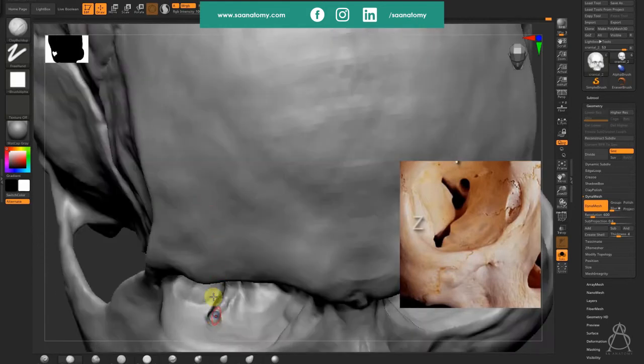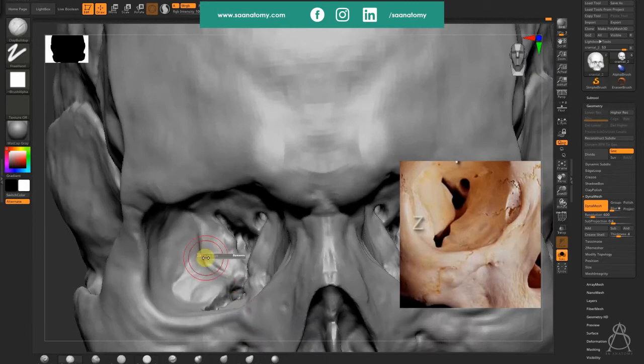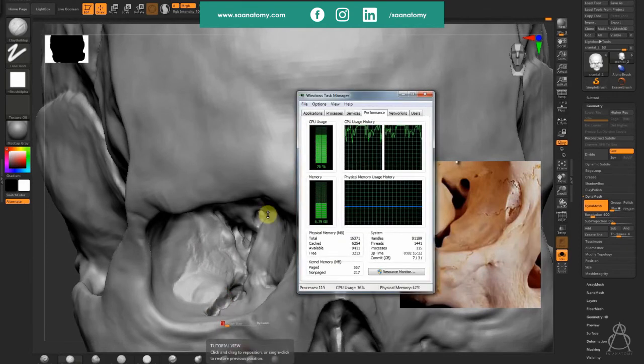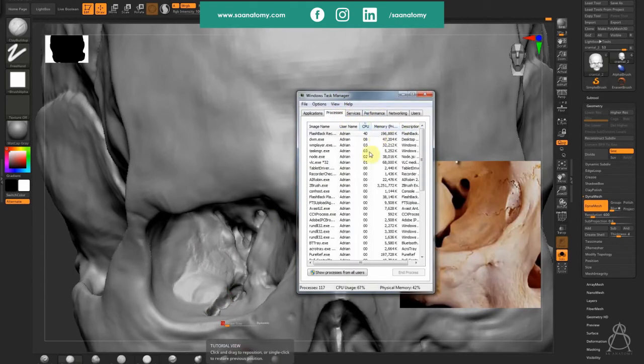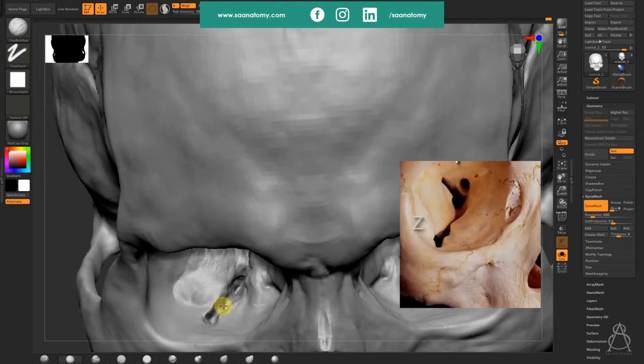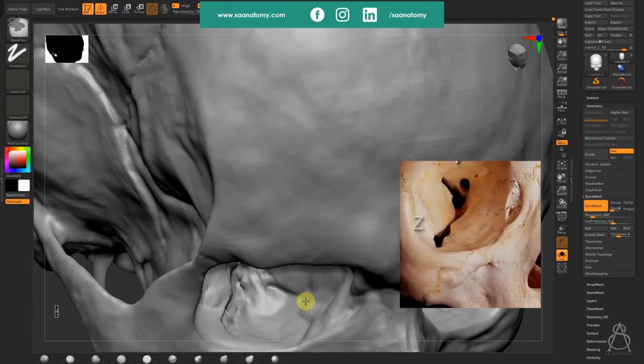Again, I'm still using the tape build up. And the thing I like about ZBrush is you don't need a heavy machine to start sculpting, because my machine is not that heavy or powerful. I think it's 16 gigabytes of RAM and a very old processor. My graphics card is very, very low.